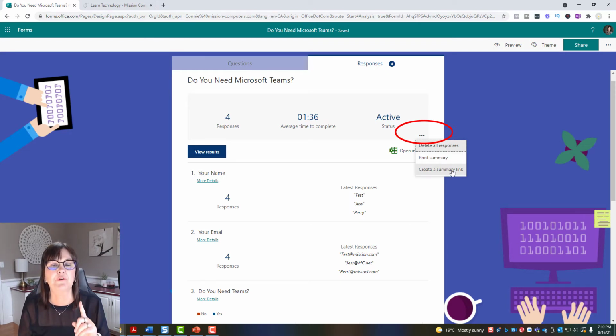I can also create a link to the summary so that if I want to share these results with everybody that filled in the form or maybe some other people within my organization, I can make a link so then they can go look at it as well.